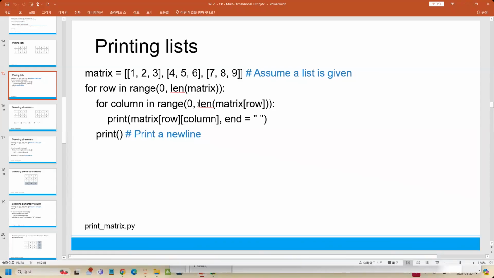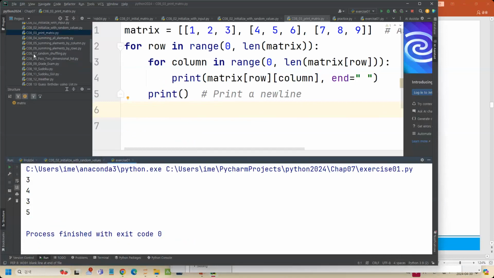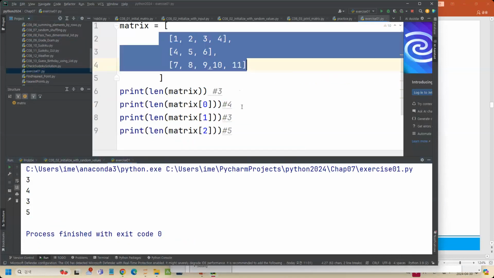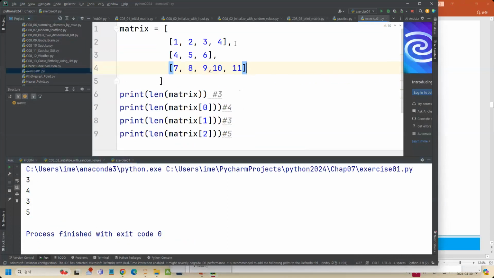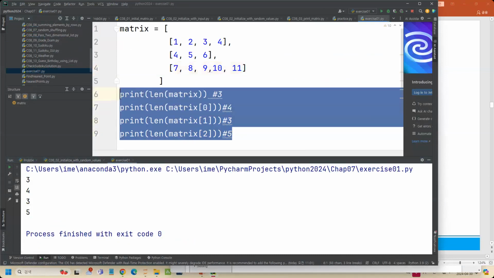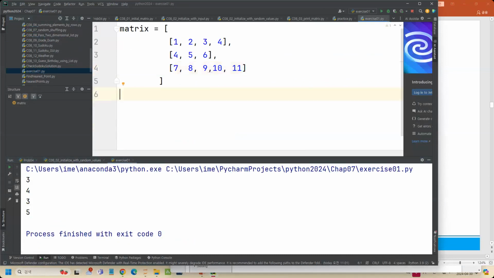So in order to print the matrix, we need to find the length of its row, and we need to find the length of its column. Now, let's look at the exercise that we have here. How if I want to print this matrix? How can I print this matrix?